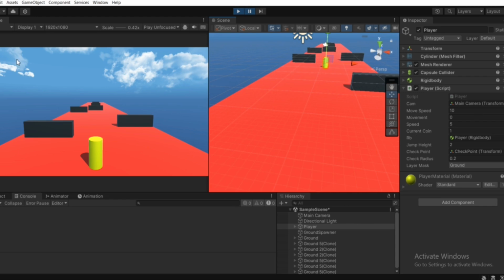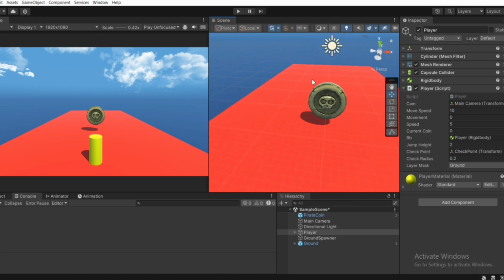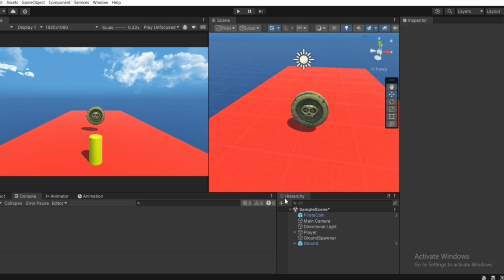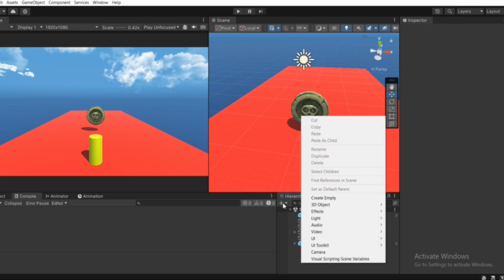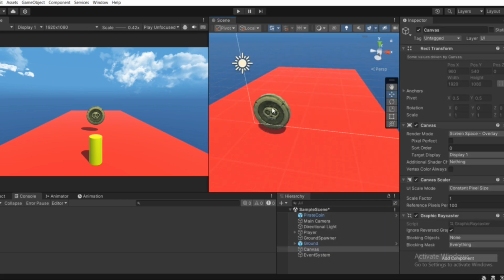But the player is not gonna be able to see how many coins collected so far. So basically we need to show that in the UI, how many coins we collected so far. So I'm gonna stop the play mode now, okay. And to show that in the UI, we need to create a canvas first. In order to create the canvas, we need to go to hierarchy, right click or hit this plus icon, then go to UI and select this canvas at the bottom, and focus on it.